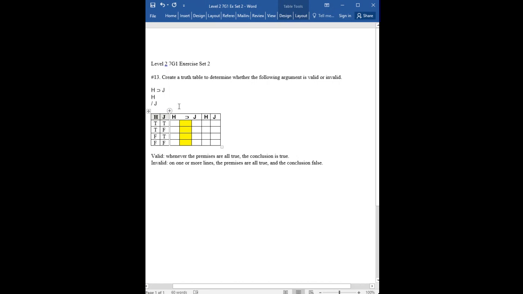Now, what I've done here is take each of the premises and put them on the truth table. So here's my first premise: if H, then J, and I put a column here so we can determine the truth values of each of them. I highlighted the column under the horseshoe because the horseshoe is the main operator, and that column gives us the truth values of the whole premise. Then premise 2 is H, it's got its column here, and the conclusion is J, and it's got a column here.